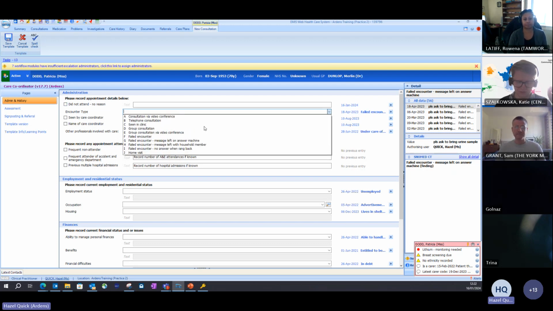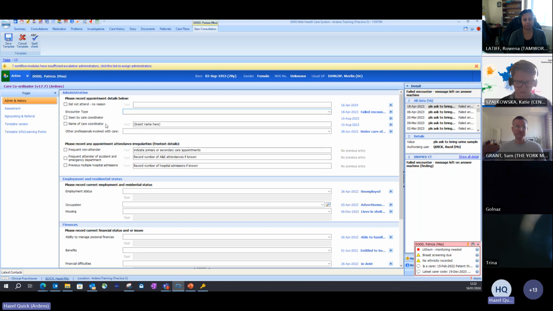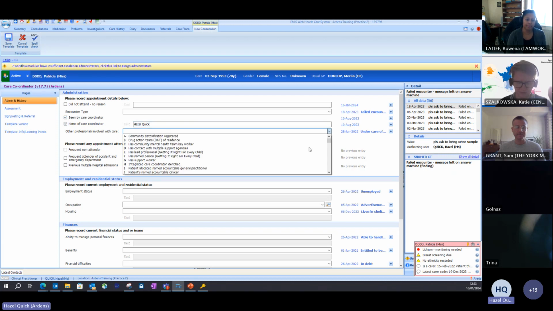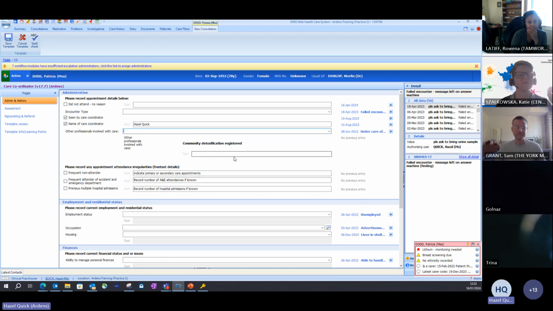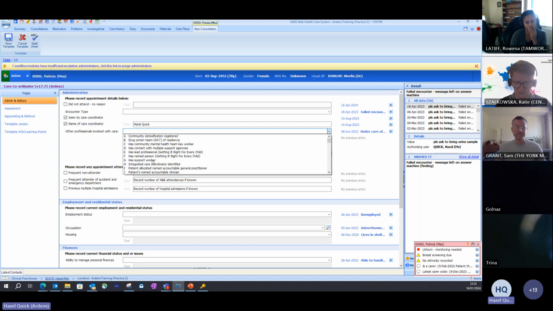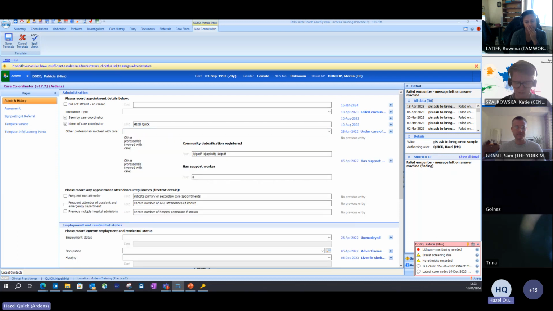So things like your encounter type, what type of encounter is it? You can select that it's been seen by a care coordinator. You can put the name of the care coordinator in here, so whatever your name is, so that's going to be added to the patient's record. Any other professionals involved with this patient, and you can pick as many as you want. So once you select one, it moves down for you to add some free text against it. And then you can add additional if you need to with your additional text.